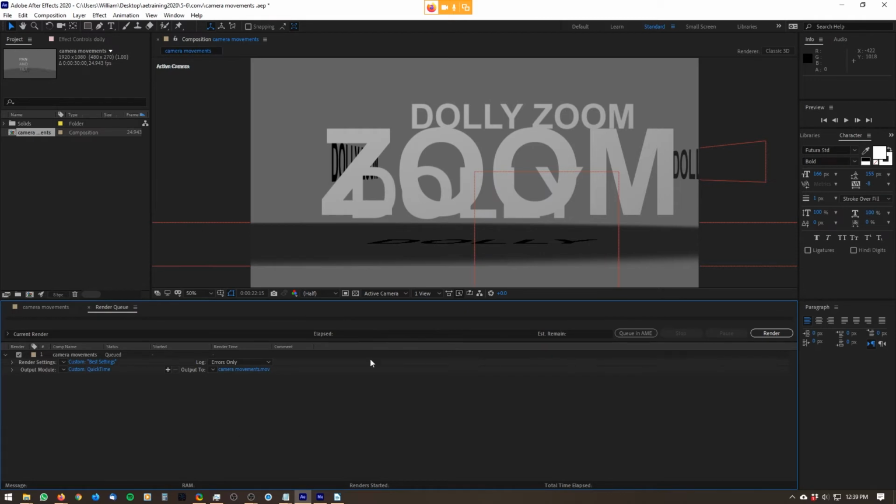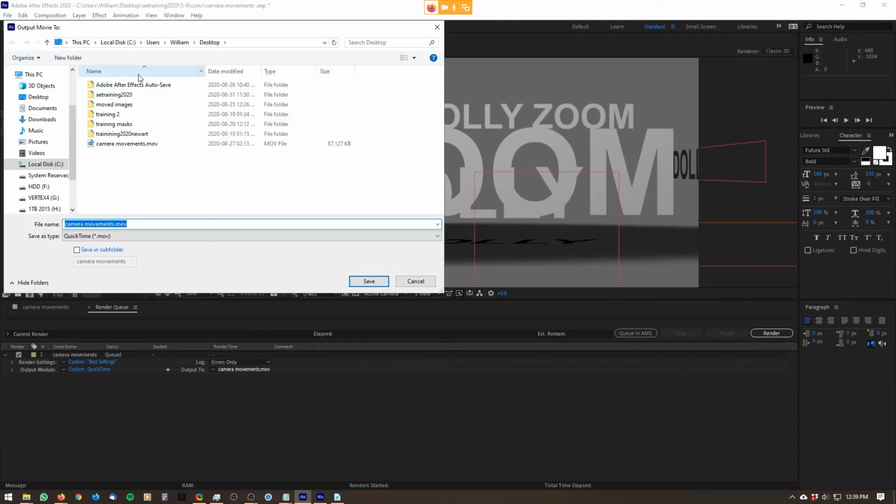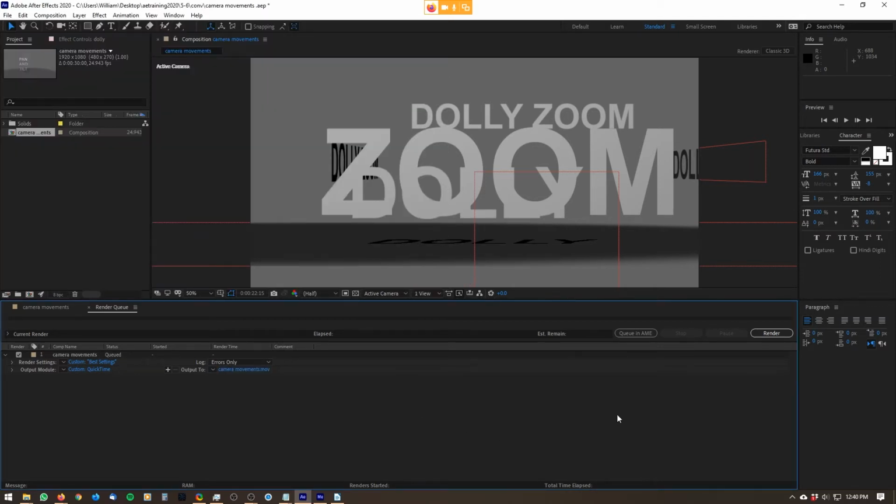So then another thing that I want to stress is just make sure that you know where you're exporting your video to. So in this case, it's saying output to camera movements.mov. If I click on that, I can just choose exactly where it will export. So in this case, it'll be to the desktop. So I've already exported this one before, and that was 87 megabytes. So that's the animation format size. So instead of being a few gigabytes, that's 87 megabytes, which is okay. It's not tiny, but that's fine for a video this size.